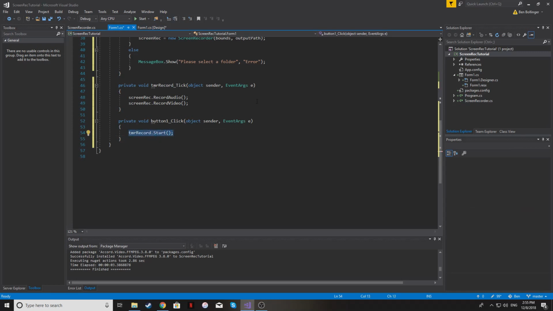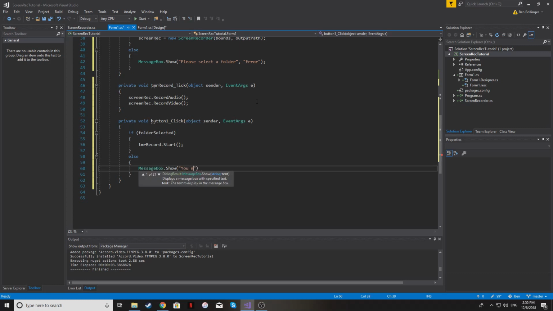And then all the record button is going to do is say TMR record dot start. But actually we want to say if folder selected, then do TMR record dot start. And if it's not, then we just want to say message box dot show, you must select an output folder before recording, and then error. This way they won't crash the program by hitting record before selecting an output folder.